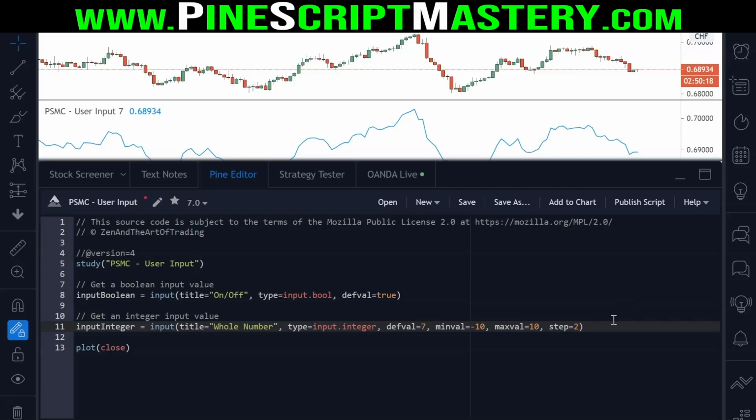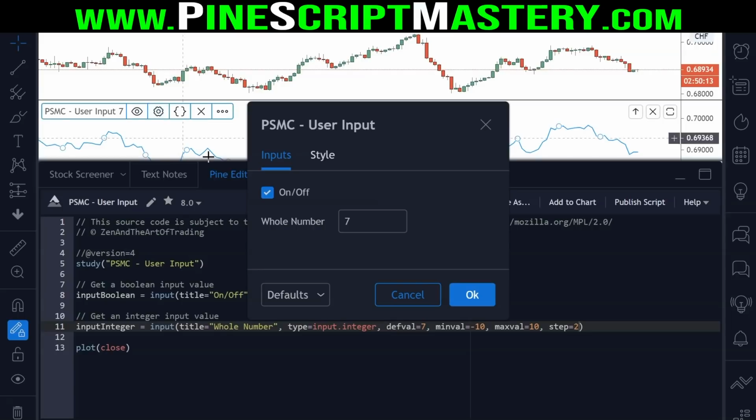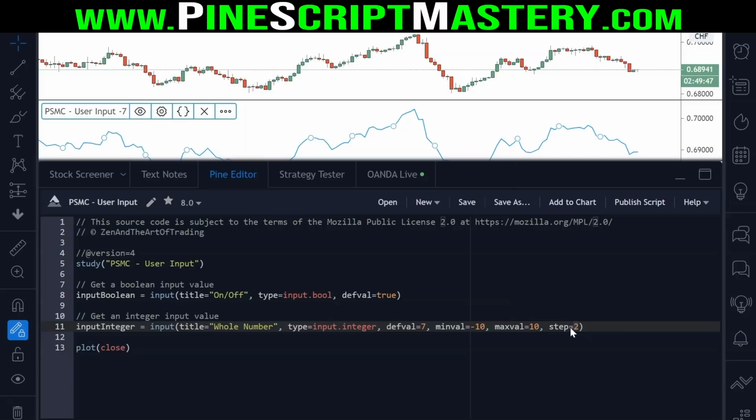So if I set this to step equals 2 and we hit save, I come up to the settings menu. Now, whenever I click the up or down arrow, it's going to add or minus 2 to this number. So if I hit up, it goes to 9. And if I hit up now, it won't go to 10 because it's trying to set this to 11. If I go down, it'll go to 7, 5, 3, 1, -1, -3, -5, and -7. So you can see it's changing in steps of 2.